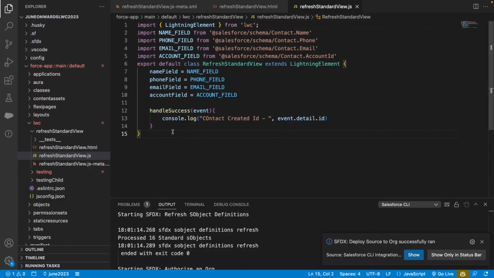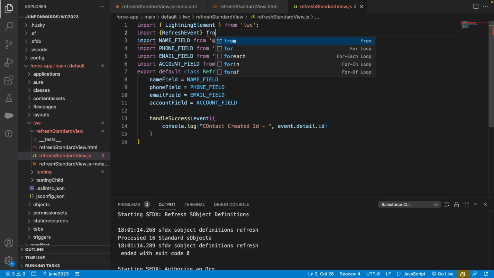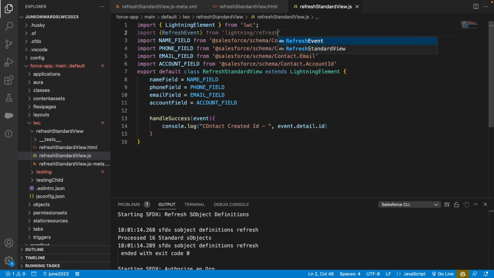Now let's come back to our component and import RefreshEvent. So I'll say import RefreshEvent, and it gets imported from lightning/refresh. So now we have RefreshEvent available. Now we have to dispatch this event whenever our contact gets created. Whenever the contact gets created, it calls handleSuccess and prints the ID.